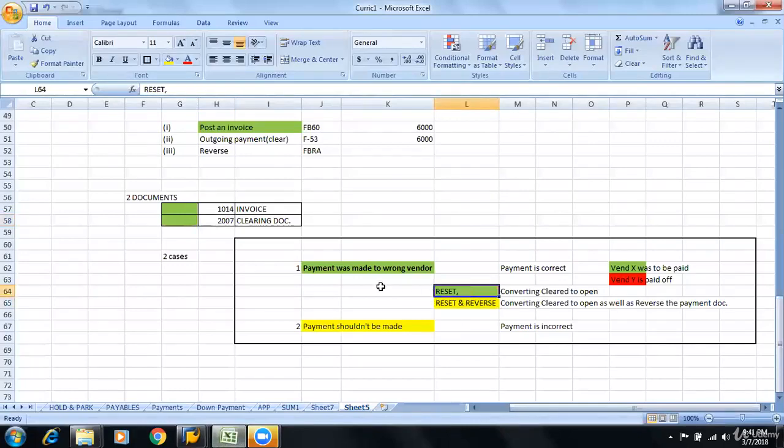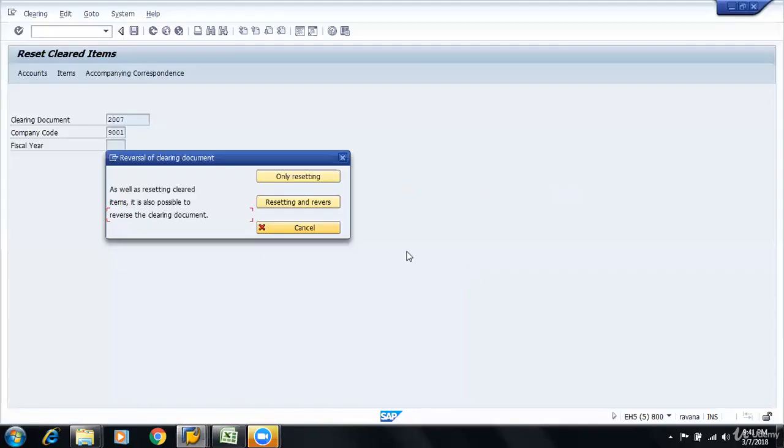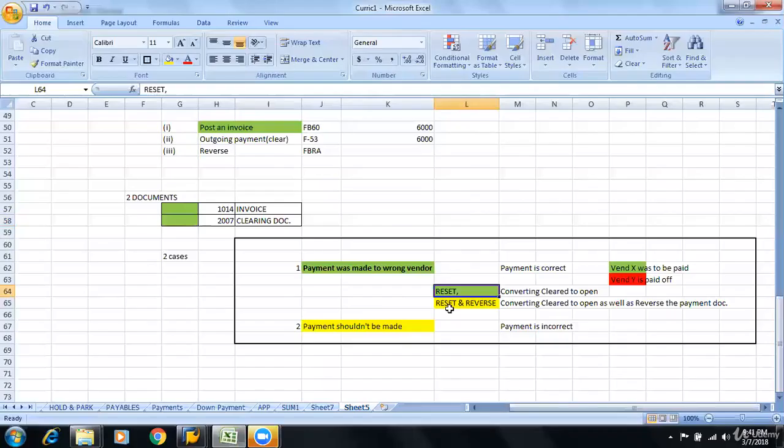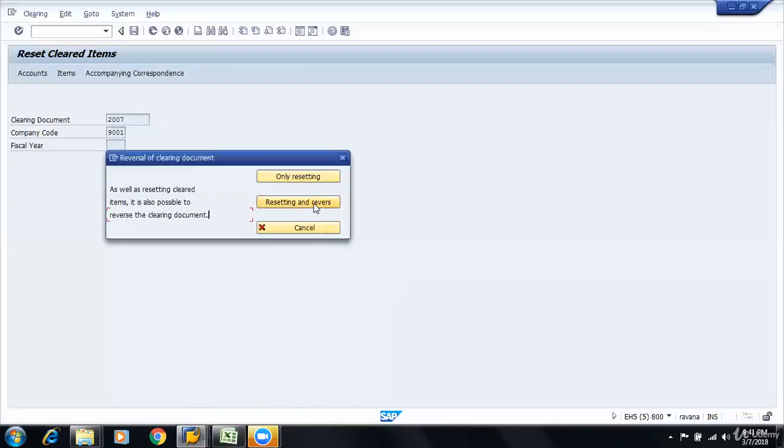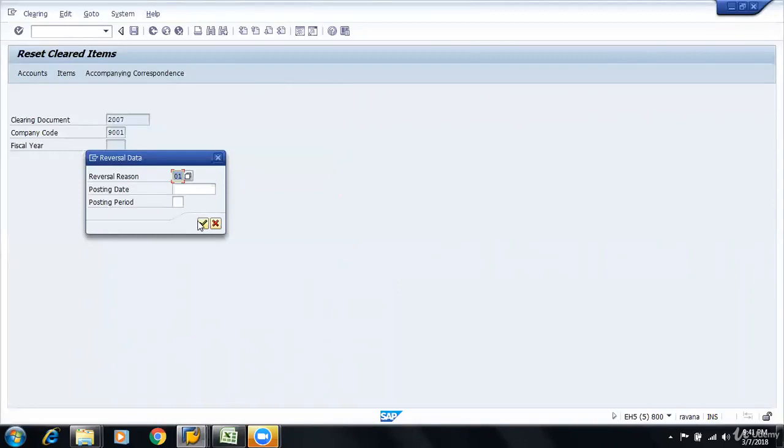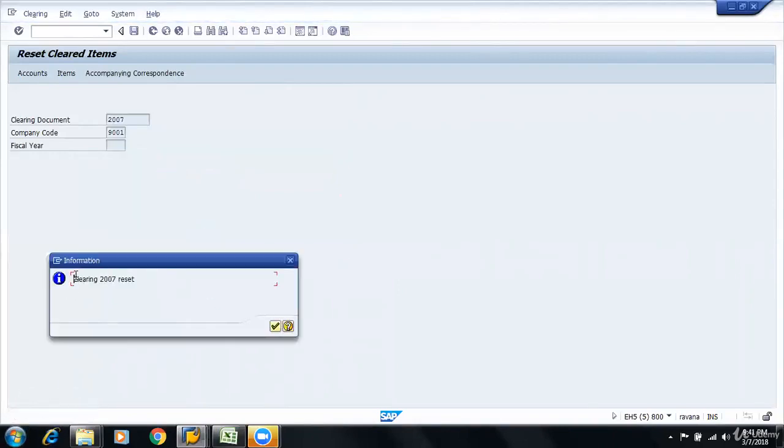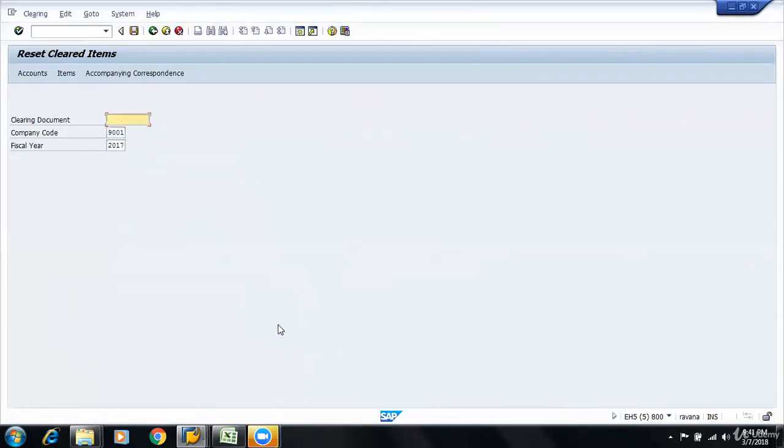This is the reason why I'm not going with reset, because you can do this. There's just an option. You can just reset it. But I need to go with resetting and reverse and show you something more. So let me go with resetting and reverse, where payment shouldn't have been made. It will ask for a reason. Carefully check here. It says clearing 2007 reset. It's not done yet. And this is the reversal document posted.